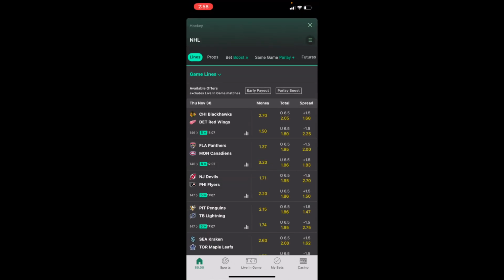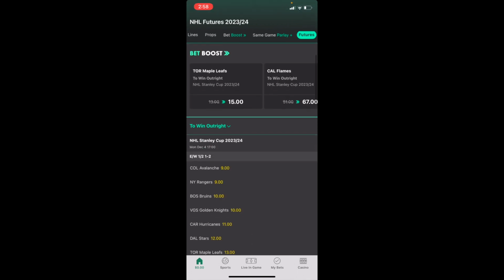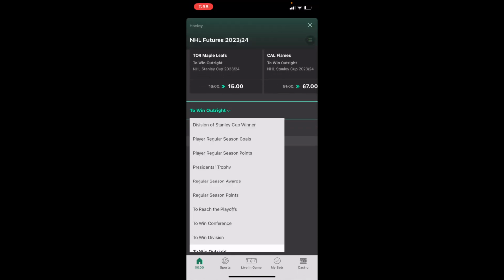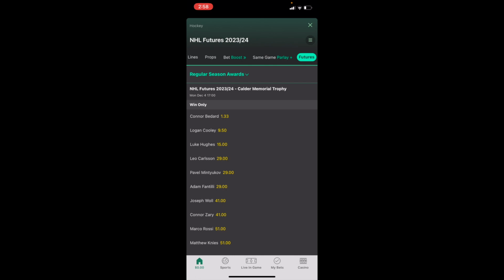Then once you're on this screen, this top bar right here is currently highlighted online. Slide this all the way to the right and press on futures. Then slide this bar all the way down to where it says to win outright, press on that. Then on this drop down, scroll up a little bit to where it says regular season awards and press on that right there.